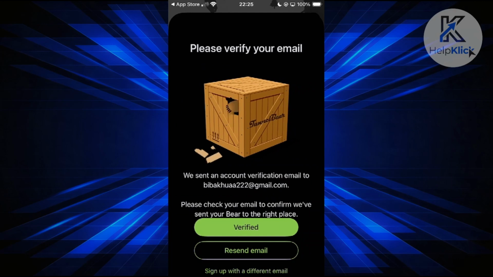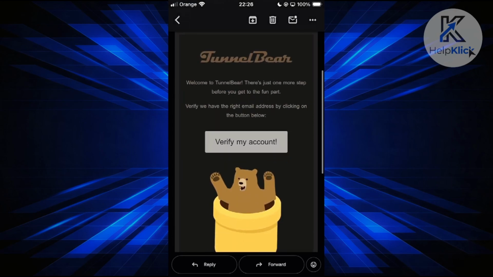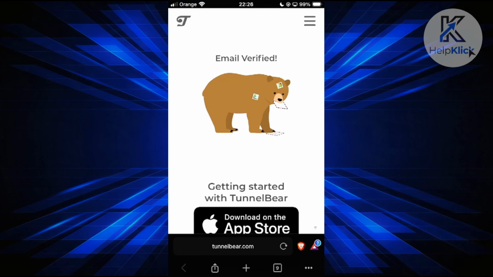So they will send a verification email to my email. Let me go and verify that and come back, or make sure you do the same. As you can see, they'll send you an email like this, and all you need to do is click on verify my account. Once you do so, you'll find email verified. So you can go back now to TunnelBear.